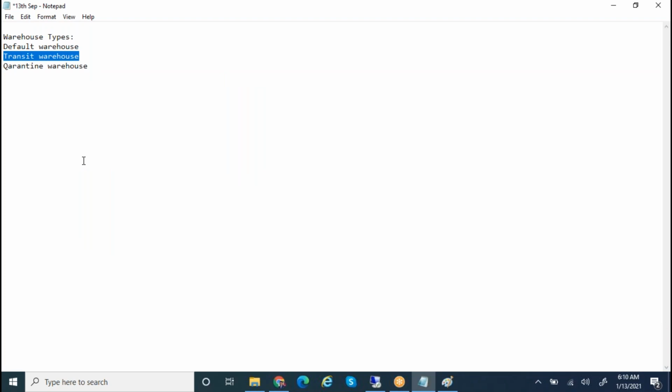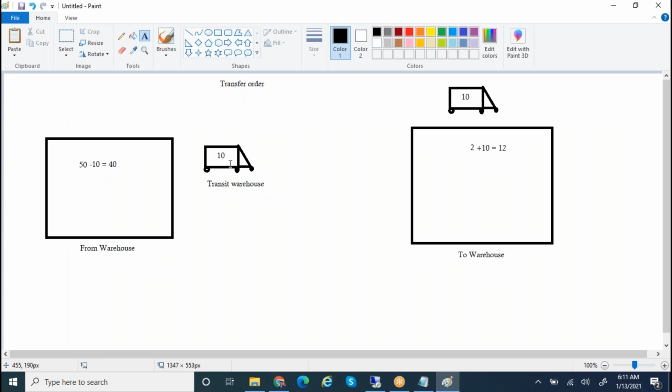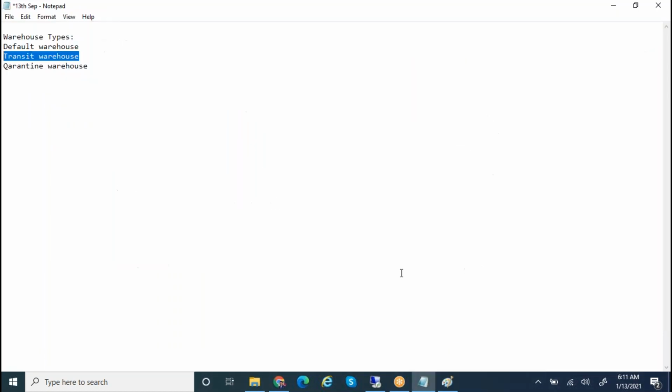If the material is in transit warehouse, you cannot sell, you cannot purchase. I mean to say, you cannot sell that material. Even though the stock is in your company, if the stock is in transit warehouse, then you cannot sell these items. It is not possible. And the quarantine warehouse means, you will understand later, quality and quarantine.